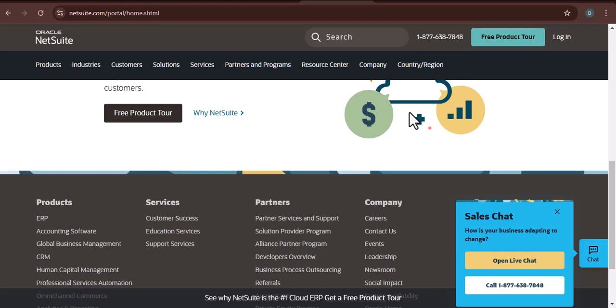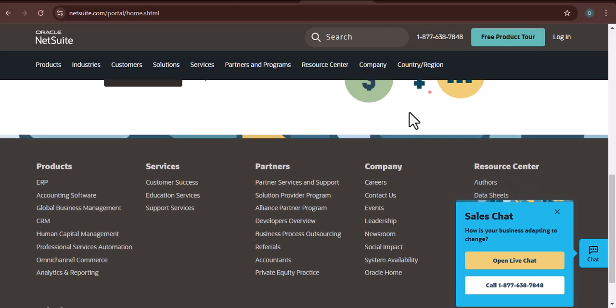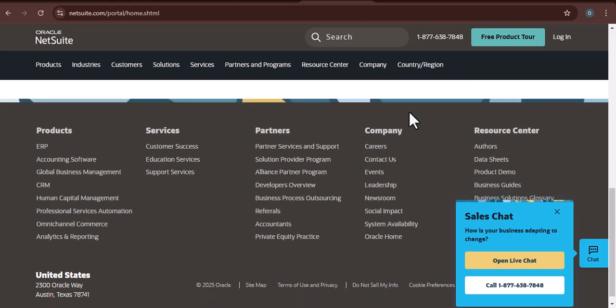Now let's talk about subsidiaries. If your NetSuite account uses subsidiaries, you'll need to assign the user to the appropriate subsidiary or subsidiaries. This determines which data the user can access. To assign a subsidiary, click the Access sub-tab. Here, you'll see a list of available subsidiaries. Select the appropriate subsidiary or subsidiaries for the user. You can also set the user's default subsidiary.